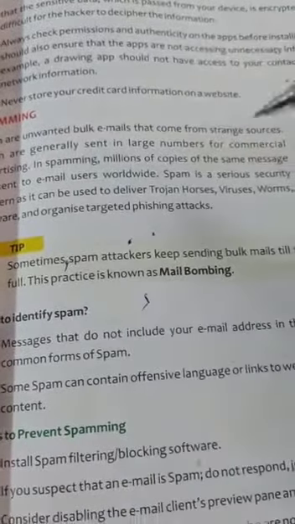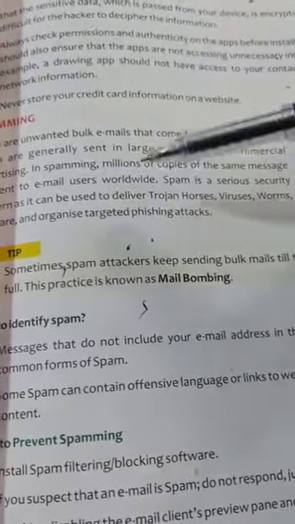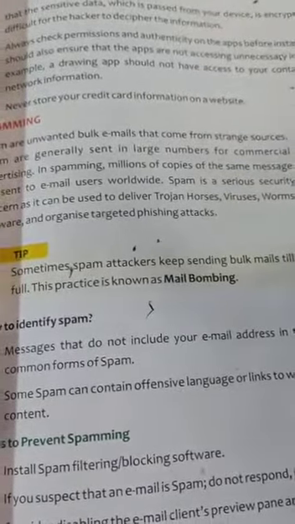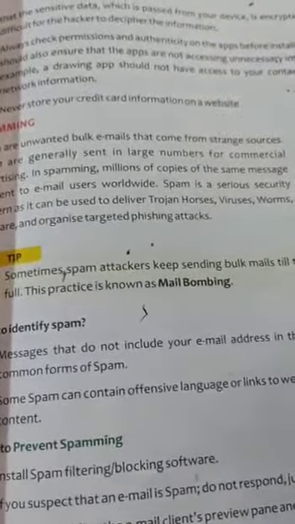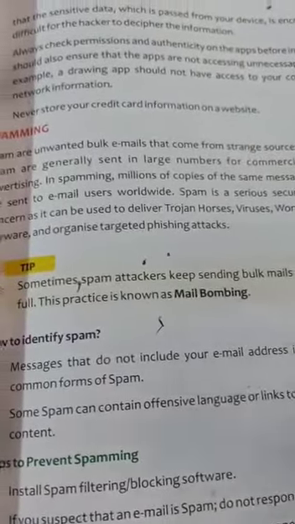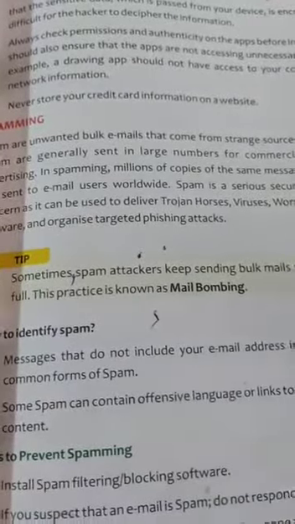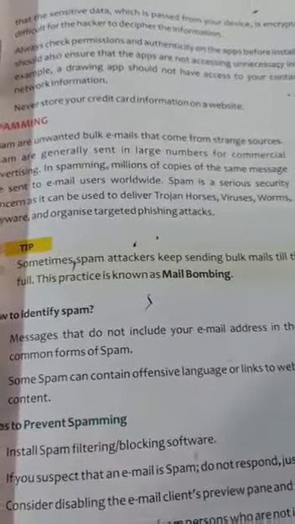In spamming, millions of copies of the same message are sent to email users worldwide. Now, what happens in spam? In spamming, one message is created, and millions of copies of that message are sent. To whom? To email users worldwide.